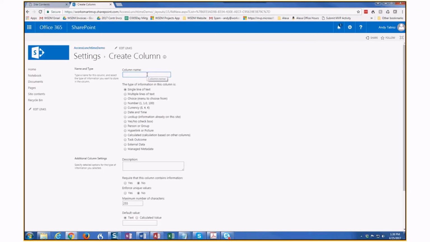We call that a BFO, a blinding flash of the obvious. Because I've done this dozens of times, but it's been a few months since I did it. So I'm going to go ahead and do middle initial. Do I want it a single line of text? But you can see there's a lot of different choices here. Here you can add your hyperlink and pictures.